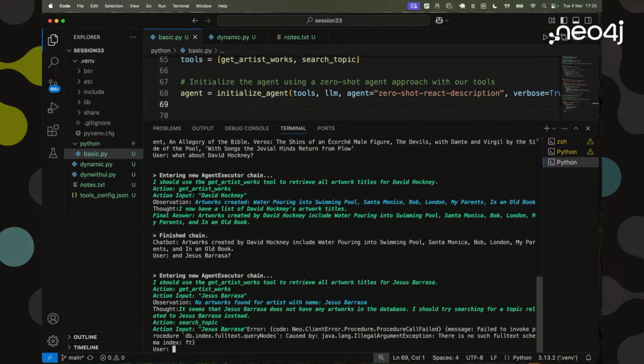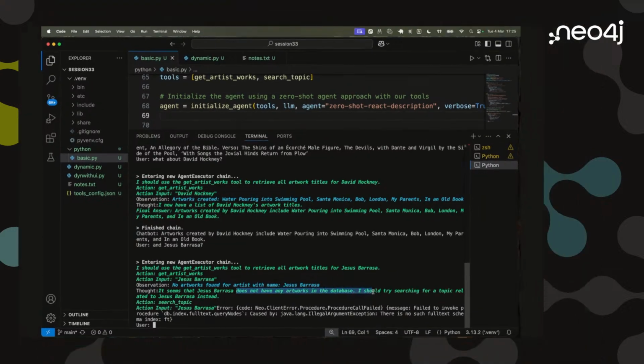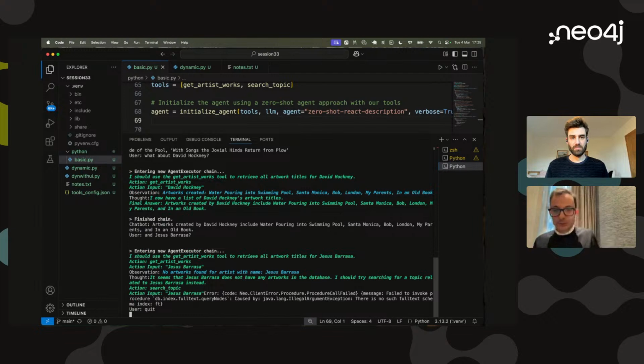Well, anyway, it looks like no artworks found. Yeah, so it says no artworks found, and it seems like Rafa does not have any artworks in the database, which is kind of fair enough. That's what we expected, so good. Anyway, let's quit. I think that's the word we're using. So that's great, that's what we wanted.